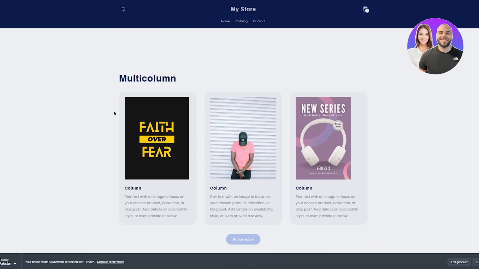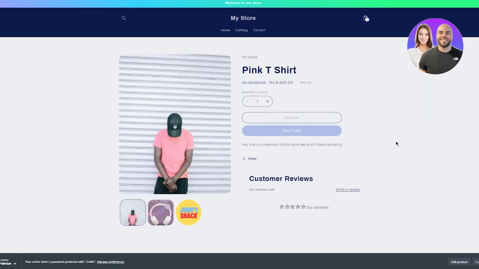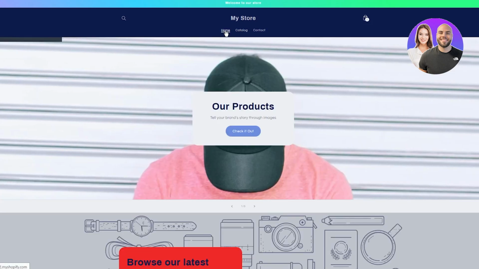Multi-columns for yourself, again, pretty good stuff to have for your page. Pretty easy stuff, and it's just something you can add for good measure. And then here's the multi-columns with the photos and everything. Let's say someone chooses to click on it, they could be redirected to some page. And here's the pink t-shirt that we added. So, you get the point.